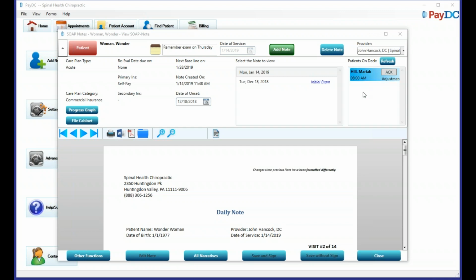I want you to know that I believe a daily note can be created very nicely, completely, and compliantly in about 30 seconds in PayDC. It's going to take me a little longer because I'm going to provide commentary, but just stay with me here. Since I'm already in someone else's note and I see Mariah's checked in, I click on her, and that takes me into the SOAP note screen for Mariah, so I can begin to create her record.